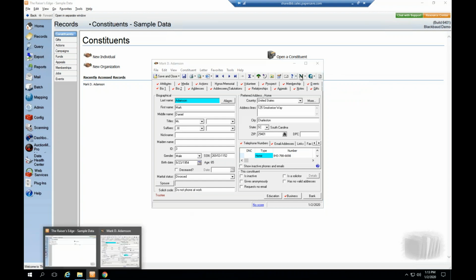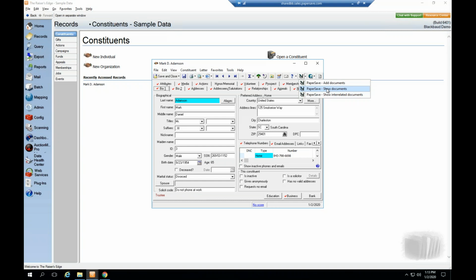You have your Show Documents, which again, I'm in a constituent right now, so this will only show me the constituent documents, or Show Interrelated Documents, which will show me any documents related to the record that I'm on, as well as any documents that have a relationship with the record that I'm on. So again, for example, if I'm on a constituent, I'll be able to see all of the constituent documentation as well as the gift documentation.